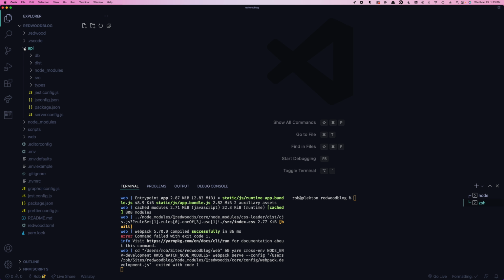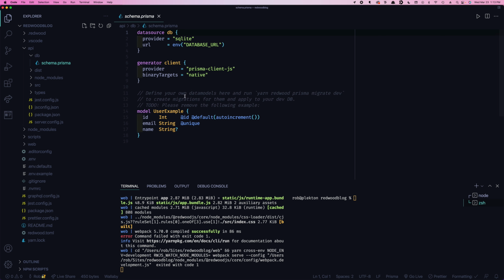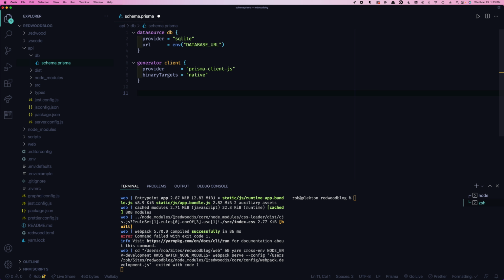Let's start creating those, and the natural place to store those in this case would be the database. So we're going to go to API DB, and we have this schema.prisma. Redwood uses Prisma as our database interface layer. It makes it simple to talk to a database. You define your database tables in this schema.prisma file. And we have a default one here just to show an example of how it works, but we're not going to need that, so we can get rid of that.